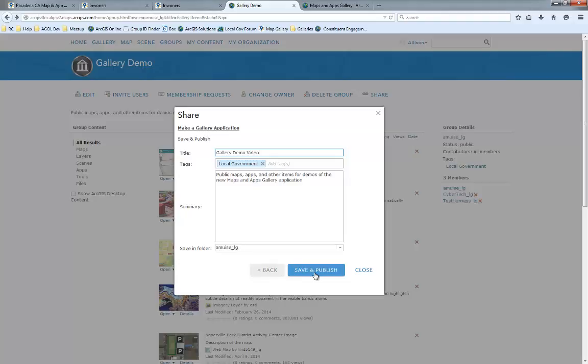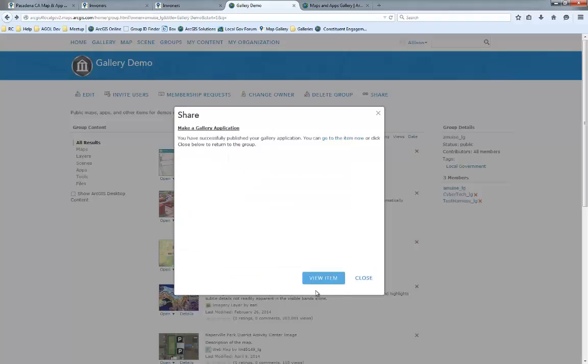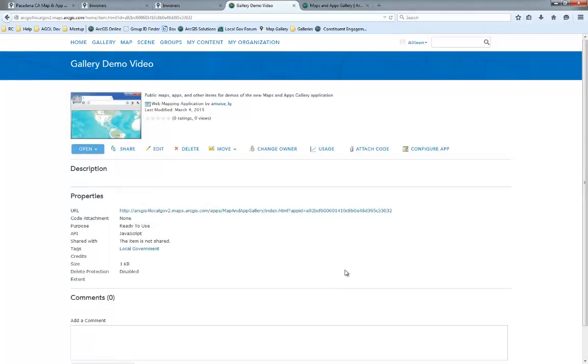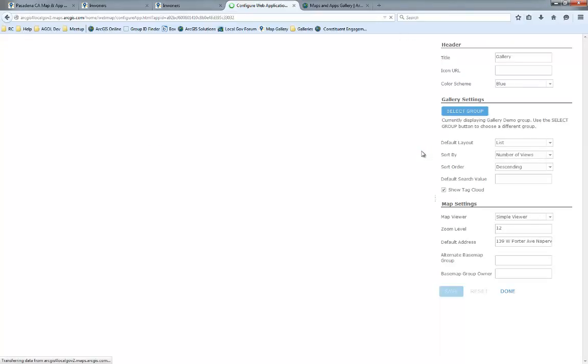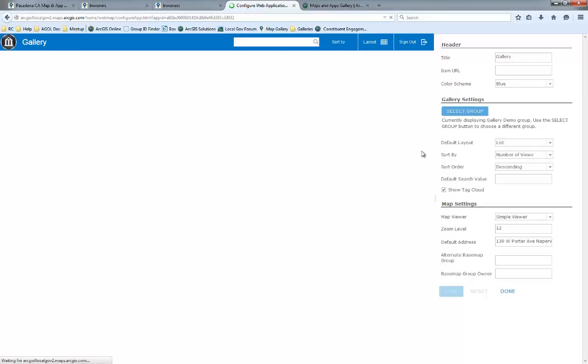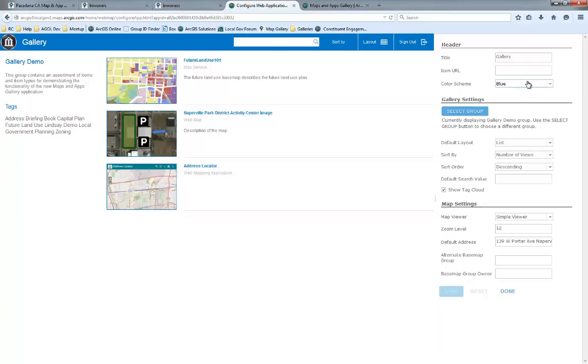It can save in my default folder, and I'll say Save and Publish. And it's really just that simple to create the application. That's all you need to do. But I do recommend you at least look at the configuration experience and judge for yourself which of those, they're all optional, but what you would like to do to make this application look like it belongs to your organization. There's quite a few configuration options here.